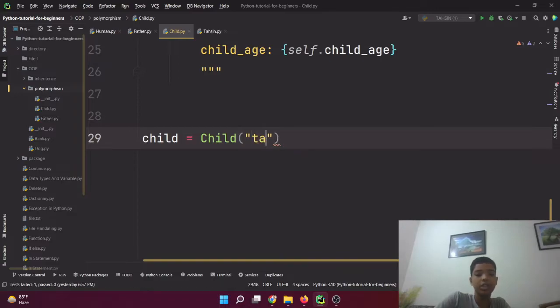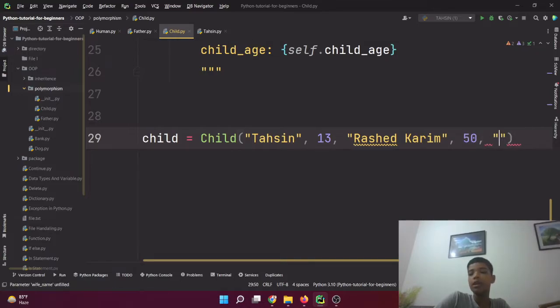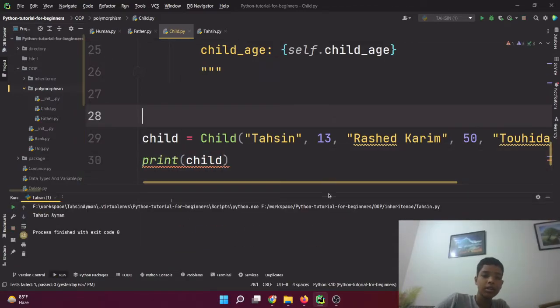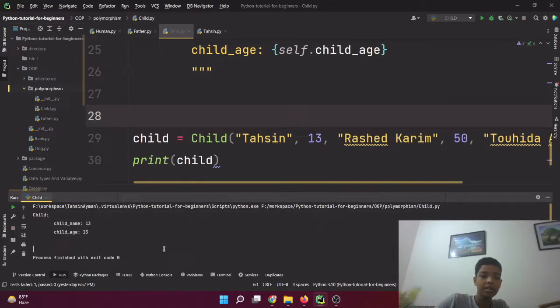So I will pass the child name. Child age is like 13. I'm also going to pass it and as well. And what I'm going to do is print the child first. First of all, if I run this program, you see it will just print out the child things.